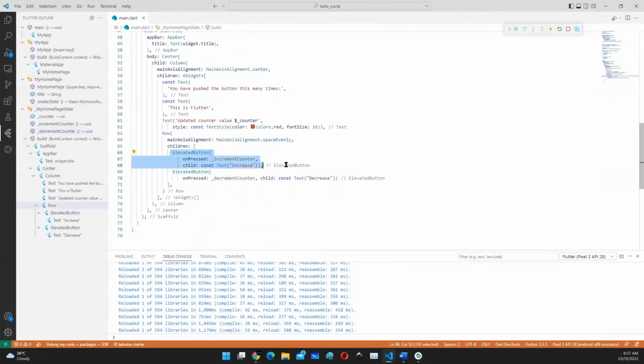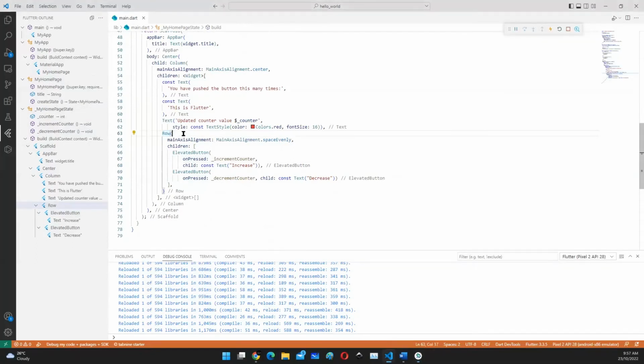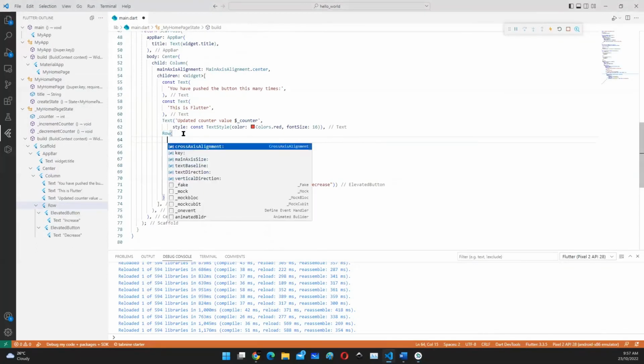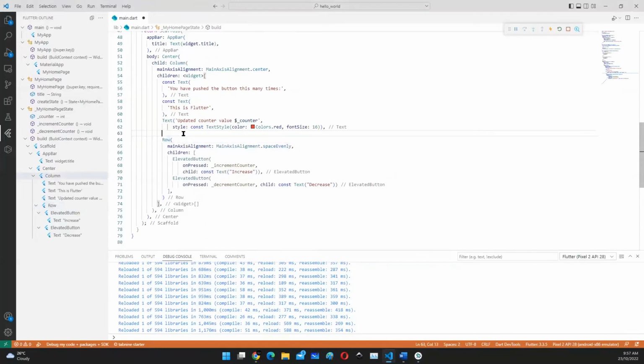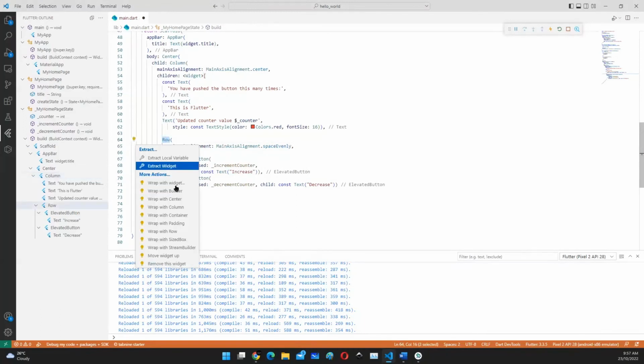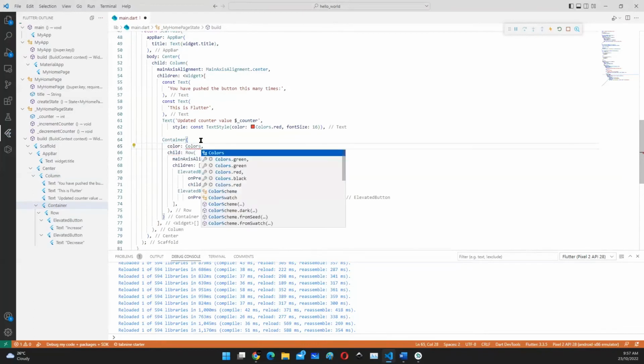There are two buttons, one button, two buttons, and these buttons are arranged in a row. This is a row widget. I'm not quite sure if there's a color. Is there any color here? No, they don't have color. If you want to see color, you can put everything inside a container. Let's say, just to make things clearer, wrap with a container, and then let me color that container, let's say yellow.